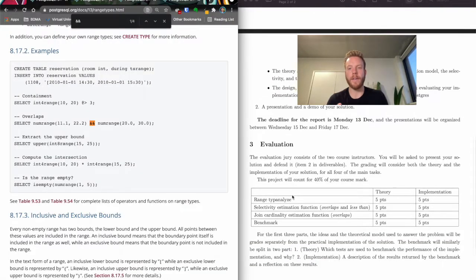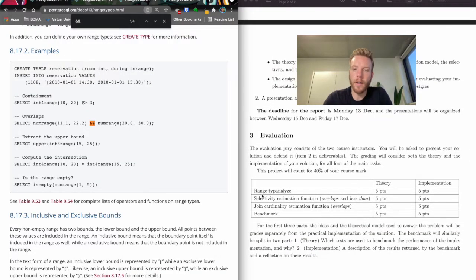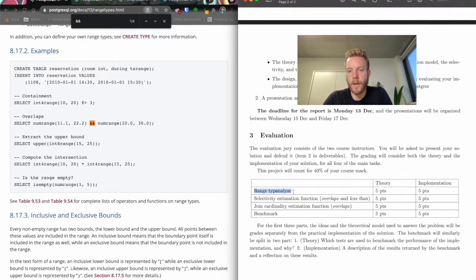Coming back to the evaluation, range type analyze, we'll have to take a look at what that is. Then we have a selectivity estimation function. So these are going to be some sort of functions that estimate selectivity when I'm doing an overlaps or a less than comparison. And then I'm going to be looking at building a function that's going to estimate the join cardinality, so the number of rows that are going to be returned for an overlaps. So the request is there's a join where there's an overlap of things. And then we have to benchmark.